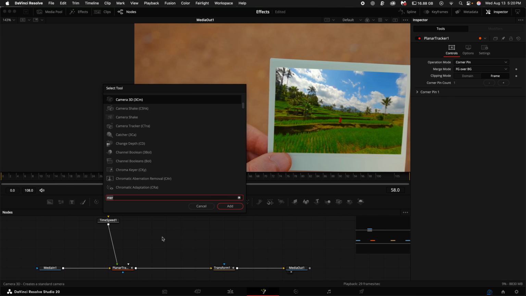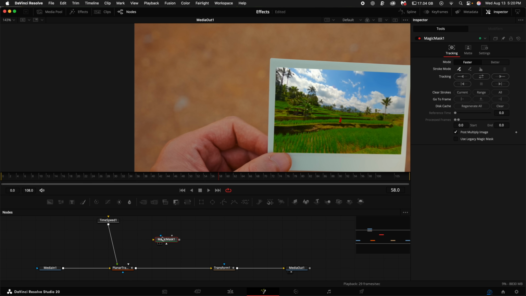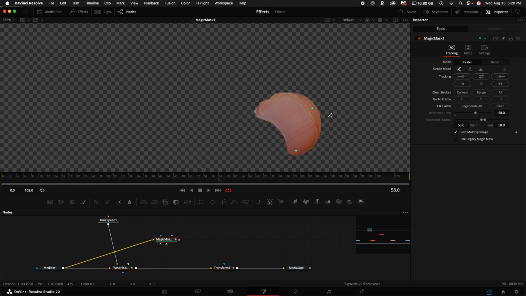Hold down Shift and press Spacebar, type in Magic Mask, add the Magic Mask. Take the output of the media in 1, add it to the Magic Mask. With the Magic Mask selected, click on anything that is overlapping the photo. In this case, it's the tip of my thumb.